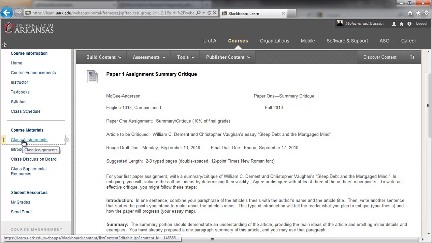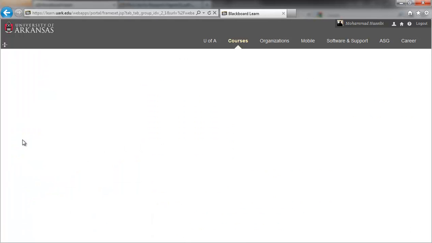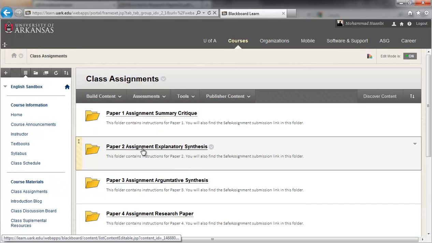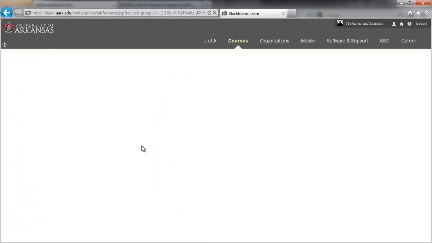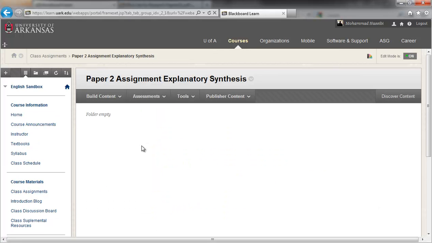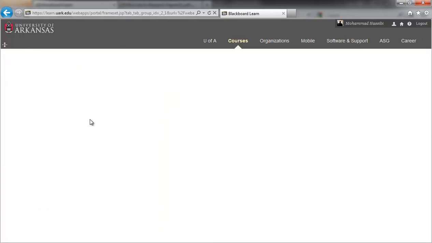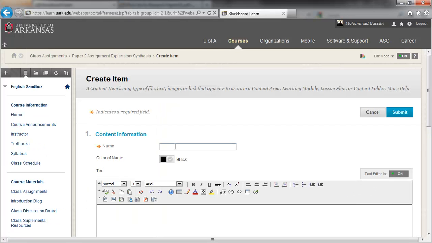And we'll do the same thing for Paper 2. Okay, so we're going to double click on the Paper 2 assignment content folder. And again, this folder is empty, so we're going to start by building an item. And this is where we're going to put the instructions for Paper 2. Alright, so we're going to call this one Paper 2 Assignment Explanatory Synthesis.